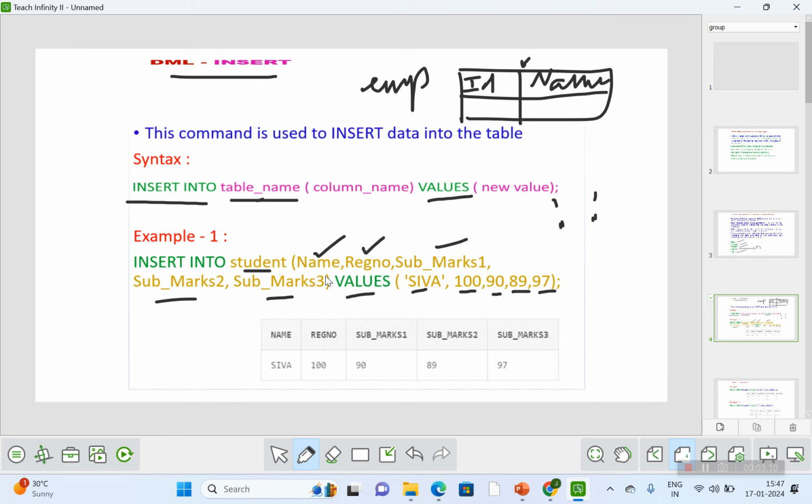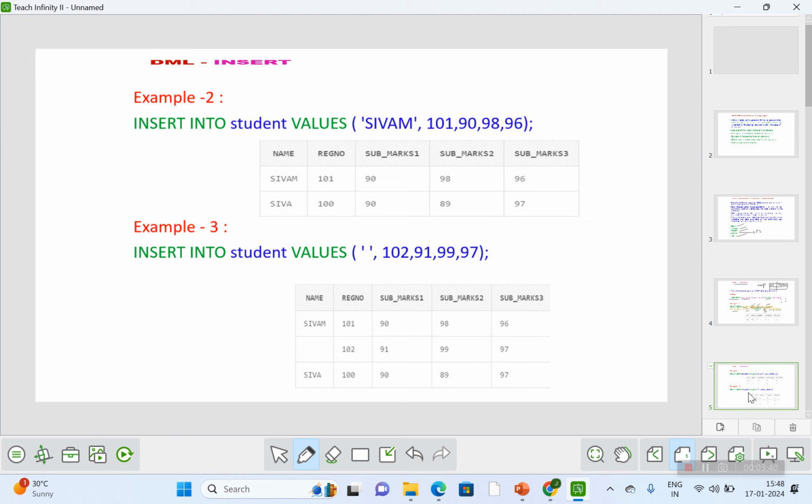All this data will go and sit according to the sequence of the columns that you have given here. So according to that sequence it will go and sit here. If name is a varchar and you give 10 here, that will not sit. According to the data type also, the value needs to be inserted, otherwise it will show you an error. So for name, Shiva is here, for registration number 100 is here, for subject mark 1 90 is here, subject mark 2 89, and for subject mark 3 97. Likewise the data will go and sit in the table.